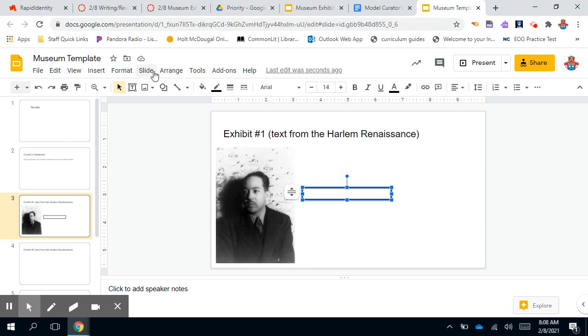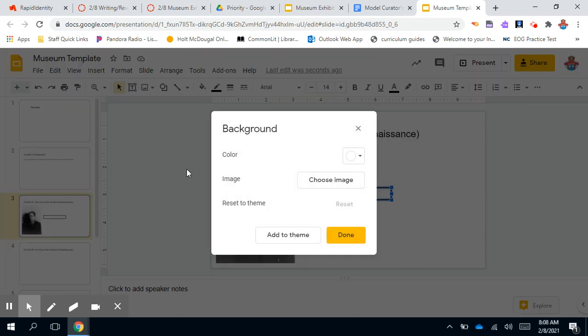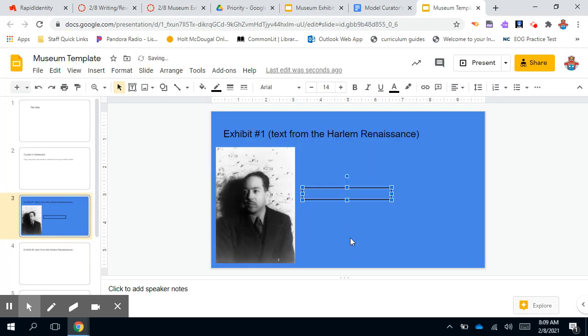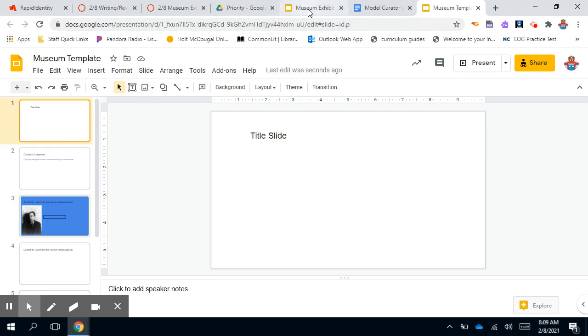You also can change your background. I would suggest not doing a picture as your background because that's going to be too hard to see. But if you want to make your background a different color, you can and see how it looks. I encourage you just to play around with this. And again, you are only doing exhibit number 1 today. Remember, whatever you put on your exhibit has to be related to your text and your theme.